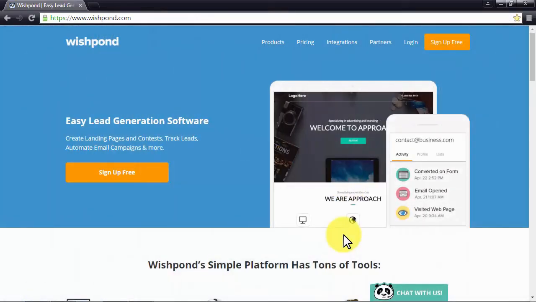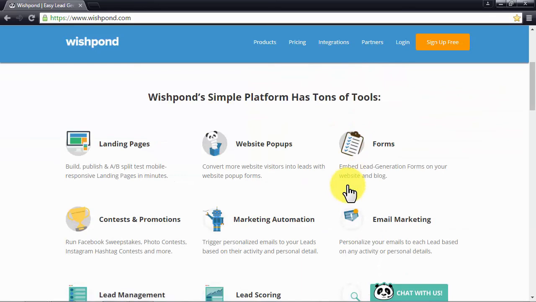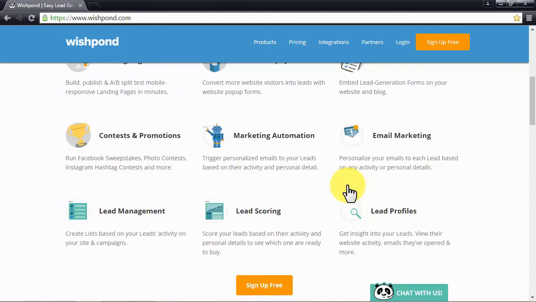Wishpond. Wishpond is a great platform to help you jumpstart and maintain great online marketing campaigns. Wishpond will grant you access to several features that will enable you to create tools for your email marketing efforts. These features include the creation of landing pages, pop-ups, forms, contests, email automation and marketing, lead management, lead scoring, and lead profiling, all in only one package.